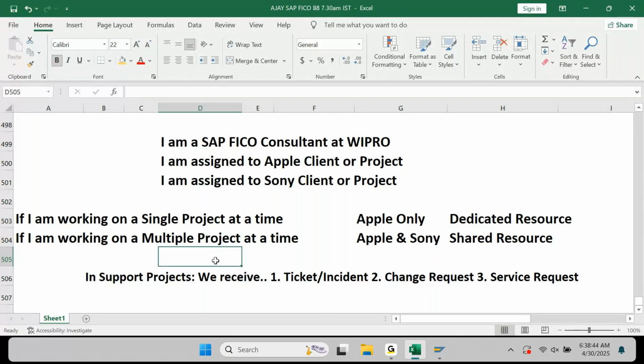As a FICO consultant in any support project, you will be working on these three areas: ticket or incident, change request, service request.